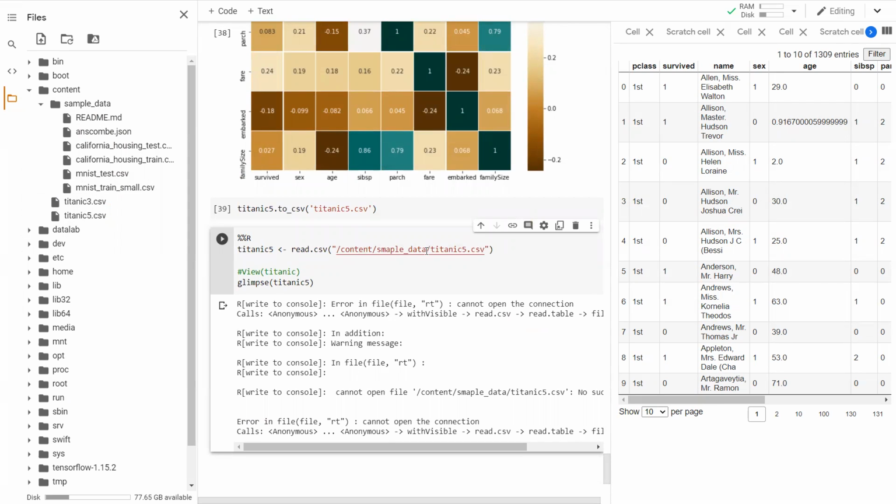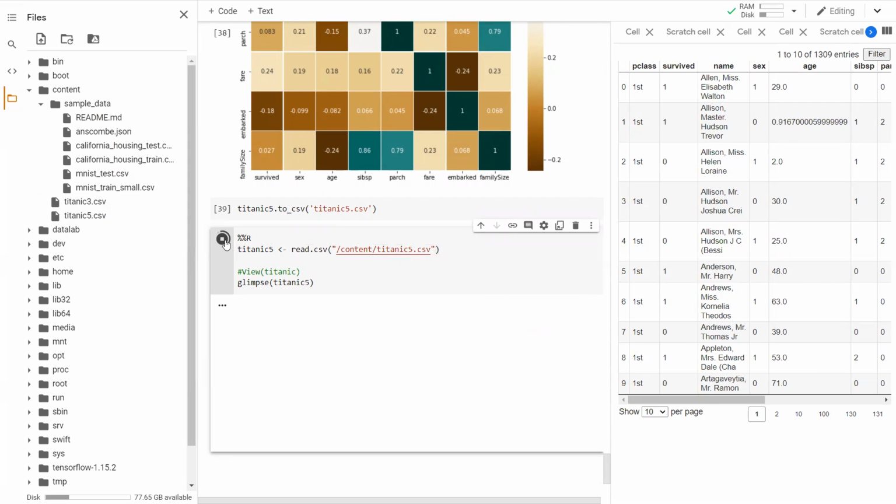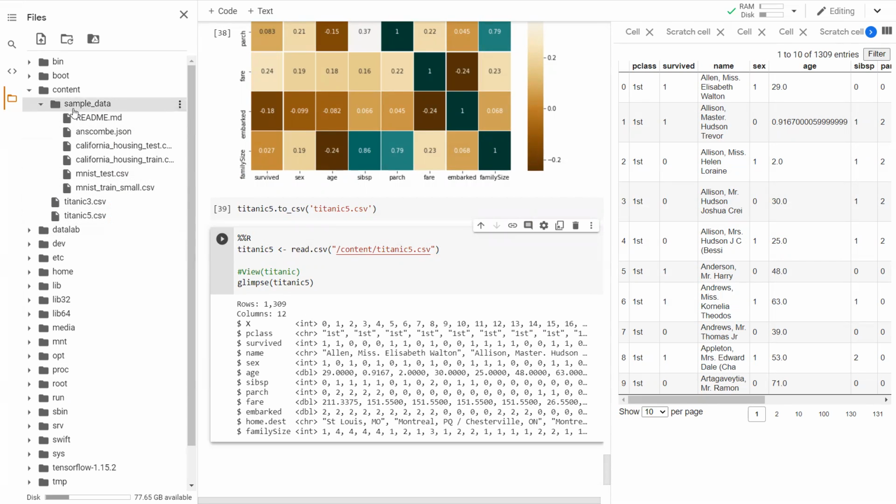Okay, I just need to make a small change. I think it should be just the content folder. I'll try that again. Okay, because it's not exactly in the sample data folder, but actually the content folder, I just remove sample data here. We're able to find it and take a glimpse, right?